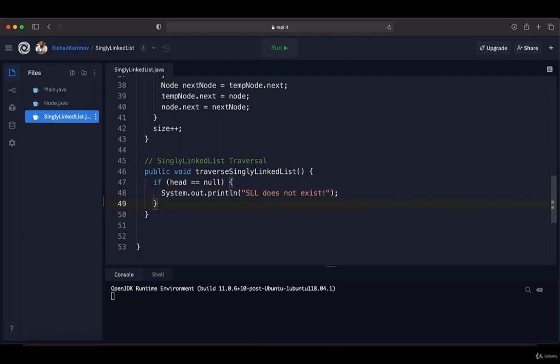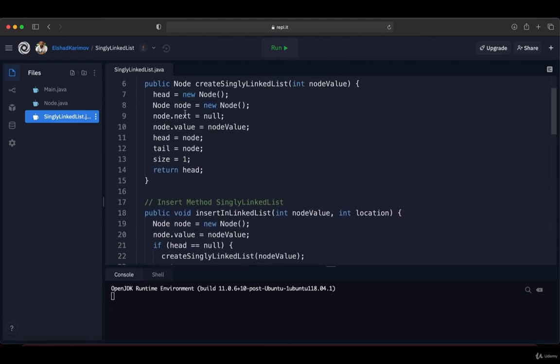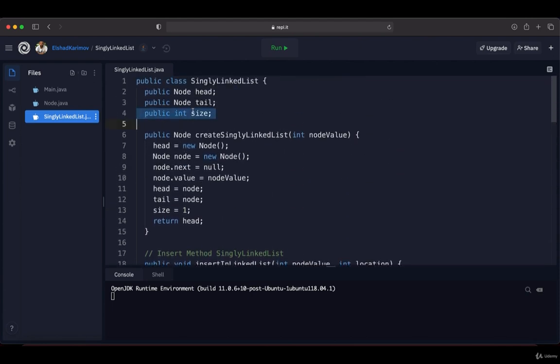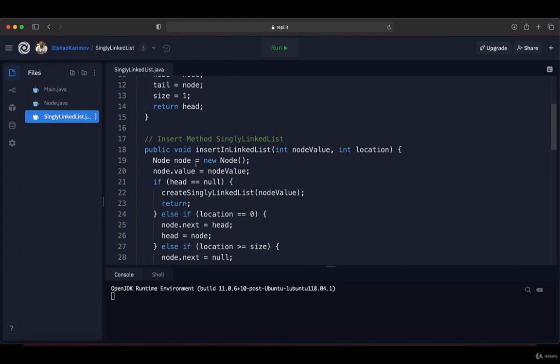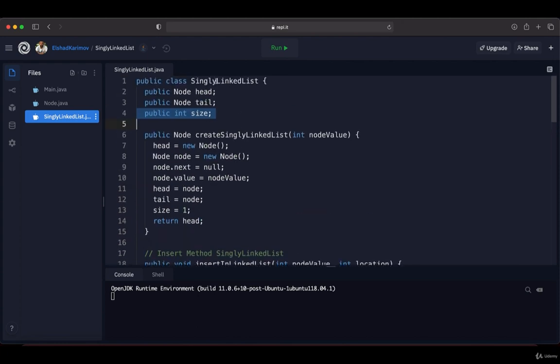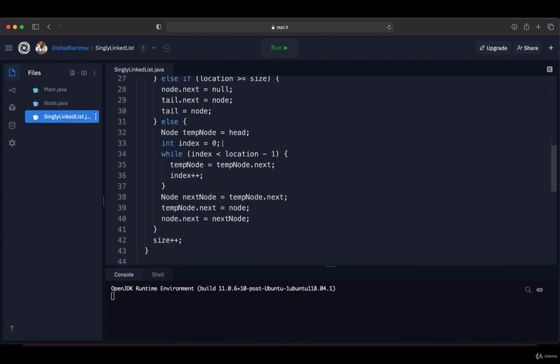Then in the else condition, we are going to visit our elements one by one and print out to the console. As you remember, we have created the size property over here. And each time whenever we are inserting a new element, we are increasing the size of this single linked list. So this means that in this size property, we will have the number of elements of the single linked list. So if we loop from 0 to this size, it means that we are going to visit all nodes of the single linked list.